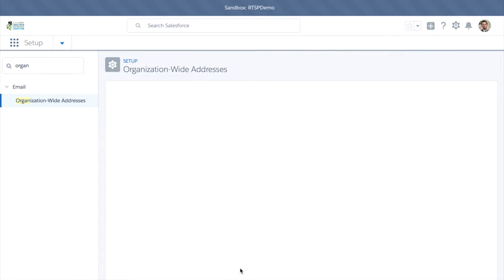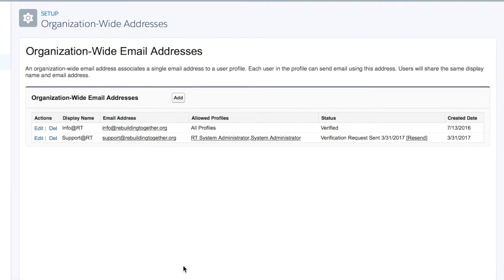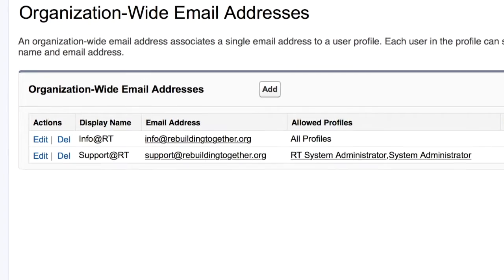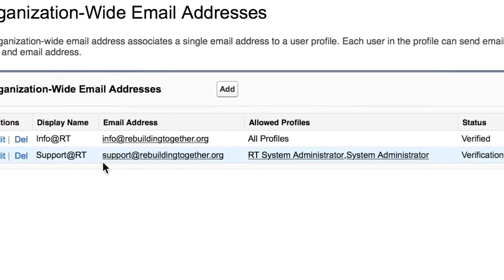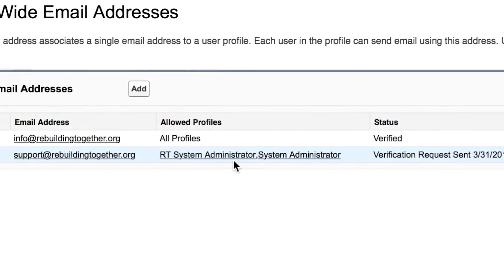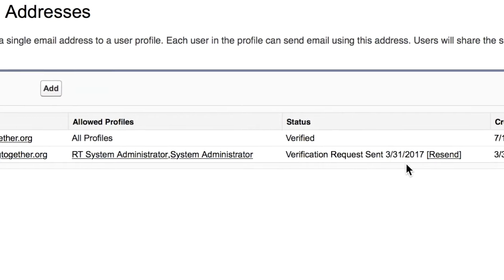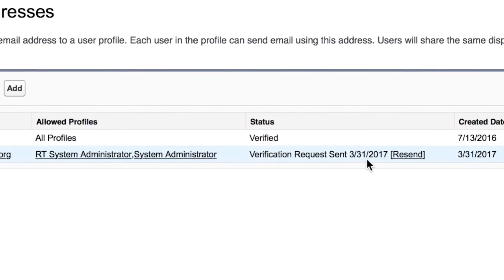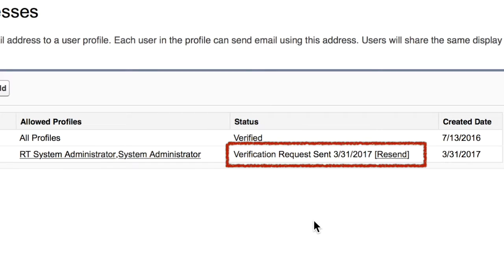Now our newly added organization-wide email address will be listed on the page. Here we have the actions to edit or delete this address. We have the displayed name as well as the email address, and also the allowed profiles which can use the organization-wide email address. Lastly, we have the status and created date. You can see that our newly created email still has to be verified.